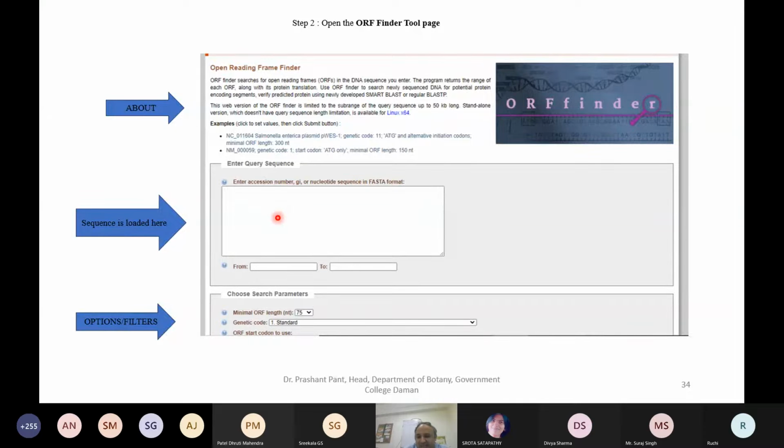This is basically if you want to work within a range only. If you have a very long sequence and want to work only in a particular frame or range, you have to say from this to this only I want to work. Then you have options here, minimum ORF length. That means what is the minimum length that you qualify as an ORF. If you choose 30, then 30 is the minimum.